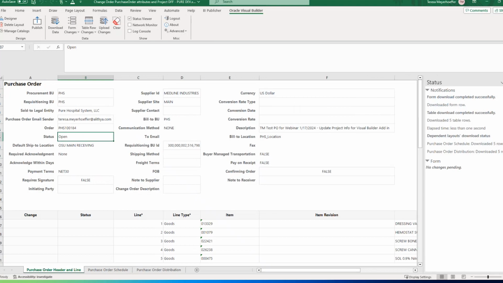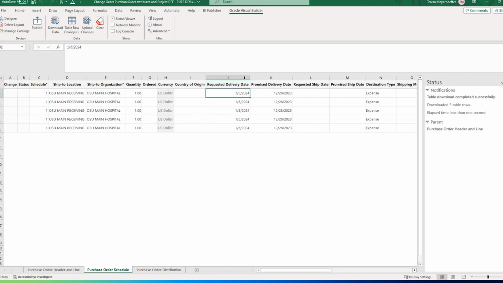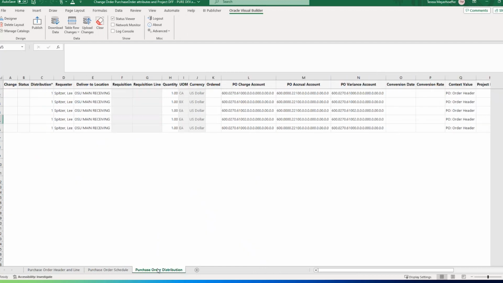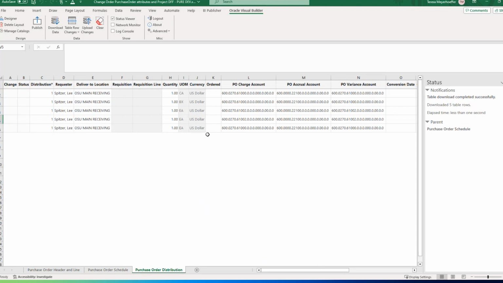So the add-in is going to perform the authentication process, just like if you were logging into the application. And as we can see, it downloaded pretty quickly. It downloaded the purchase order header information, the line information, purchase order schedule information, and the purchase order distribution information.